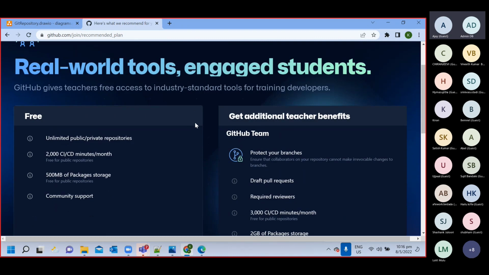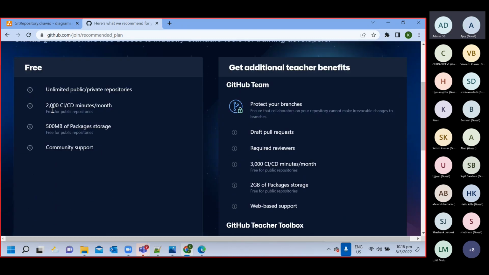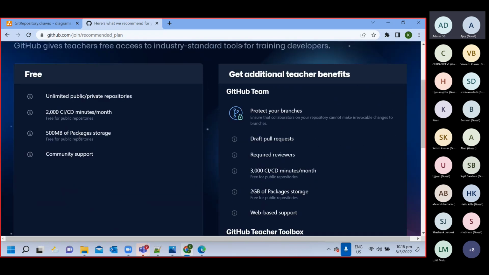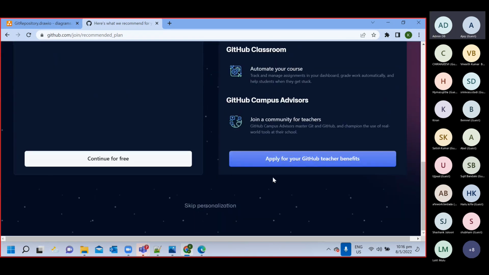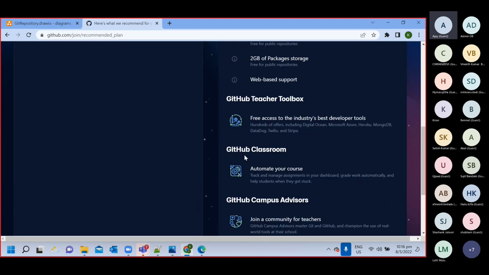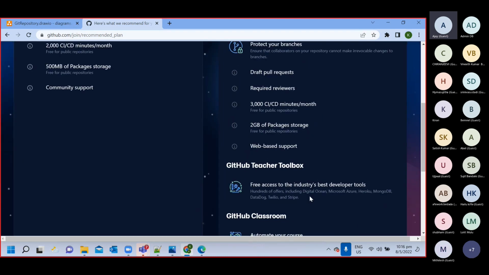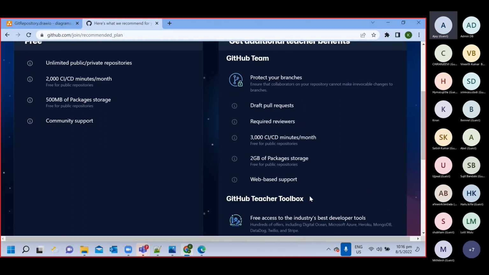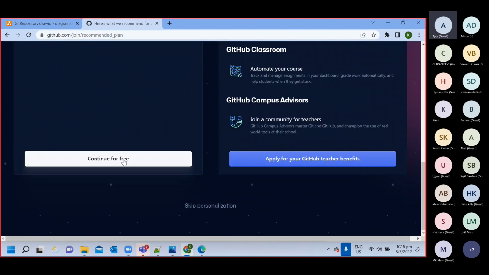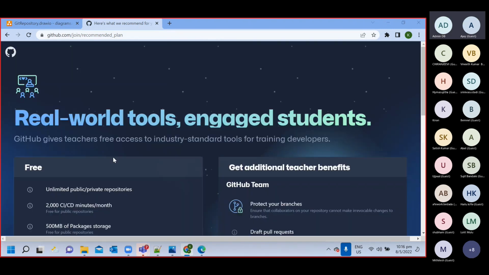So here you can see we have a free account where we can perform 200 CI/CD minutes in a month. Then unlimited public and private repositories, 500 package storage. So this is the free account where you will get all this. And this one is the paid one, where you need to pay some amount. So I'm going to use this free one only.